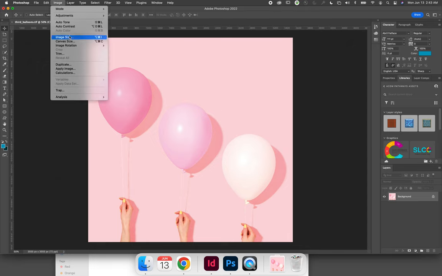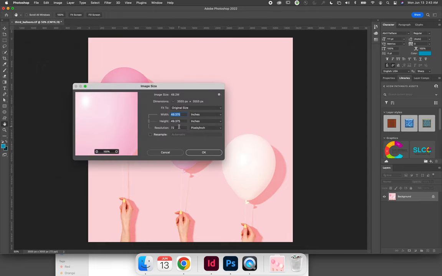Next, choose image and image size. Change the resolution to 300, but do not resample. What you want is whatever the number of pixels are in the image to stay the same, and when you change the resolution from 72 to 300, you should notice that the size of the image in inches gets smaller. That's okay. Before you leave the image size dialog, check the size of the image. This is the biggest that you could use that image as. So as long as we're going to crop it smaller, it's fine and we can select okay.